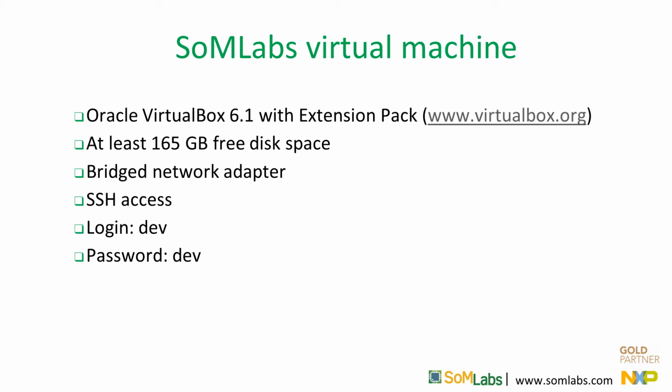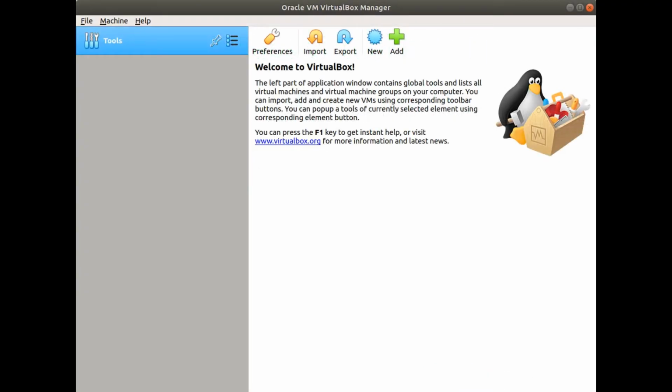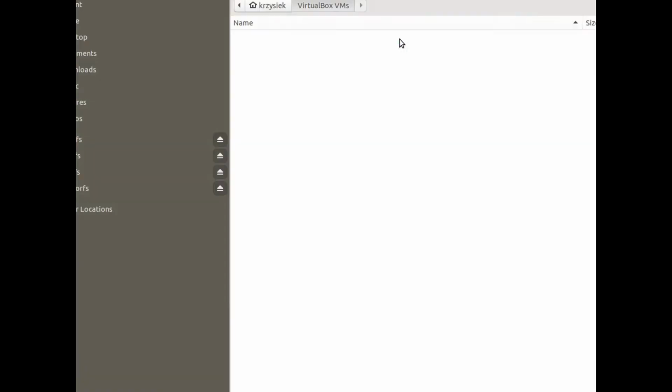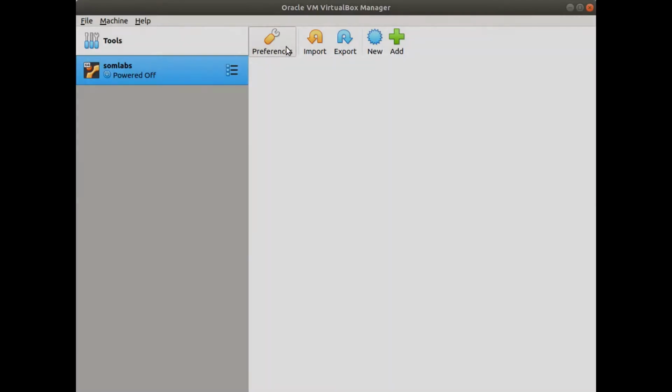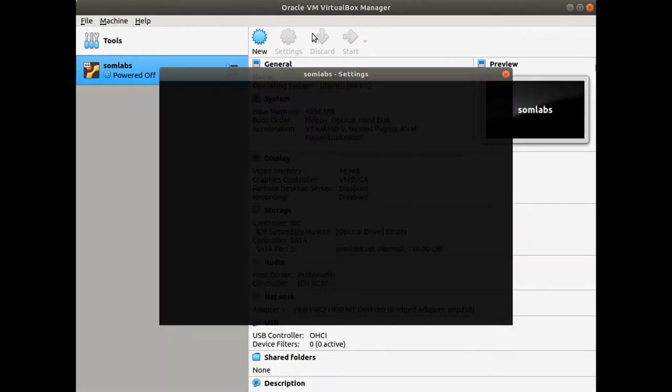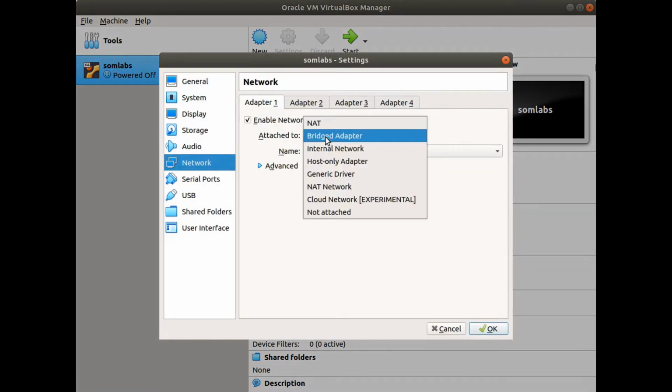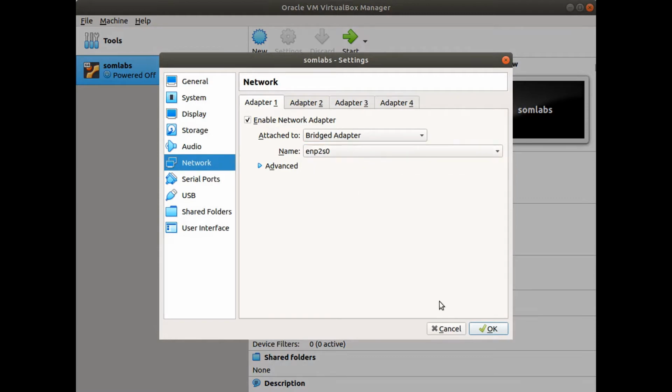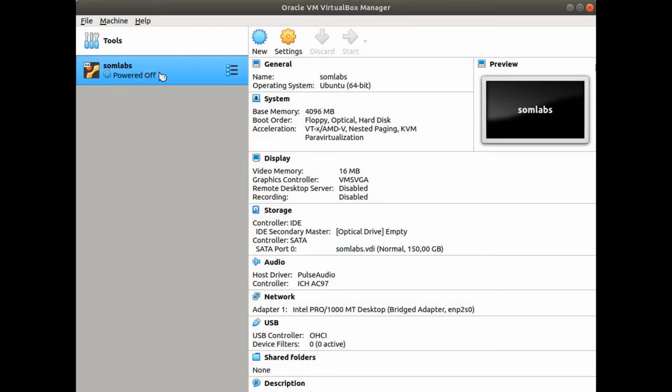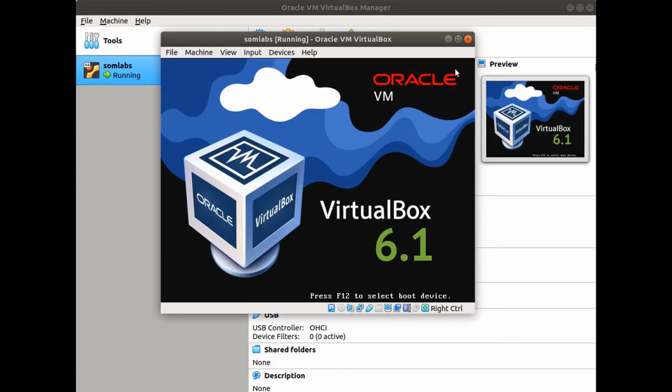Now in the video we will show you how to connect the machine to the VirtualBox step by step, configure it and run it. So let's go through the entire process of setting up the virtual machine for this webinar. In the VirtualBox graphical interface, we can add an existing machine by clicking the Add button and selecting SOMLabs VBox. To access it in the local network, configure the network interface as a bridged adapter, pointing to one of the host interfaces. Here we select the Ethernet wired network. We can now start the machine and wait for the system to boot.